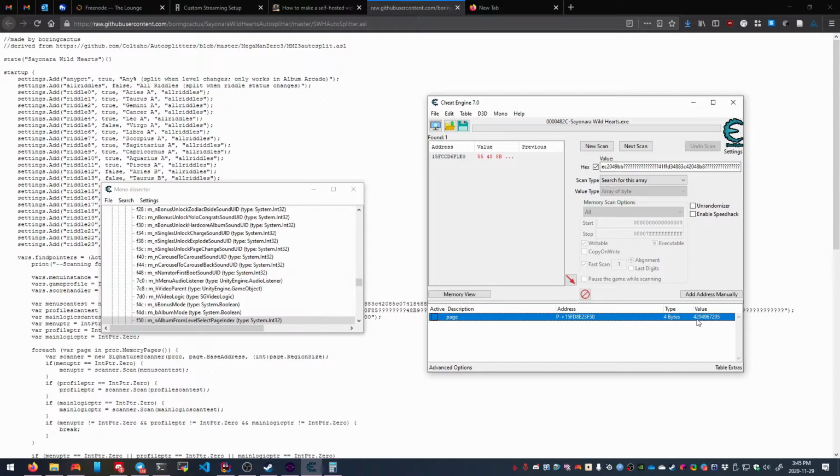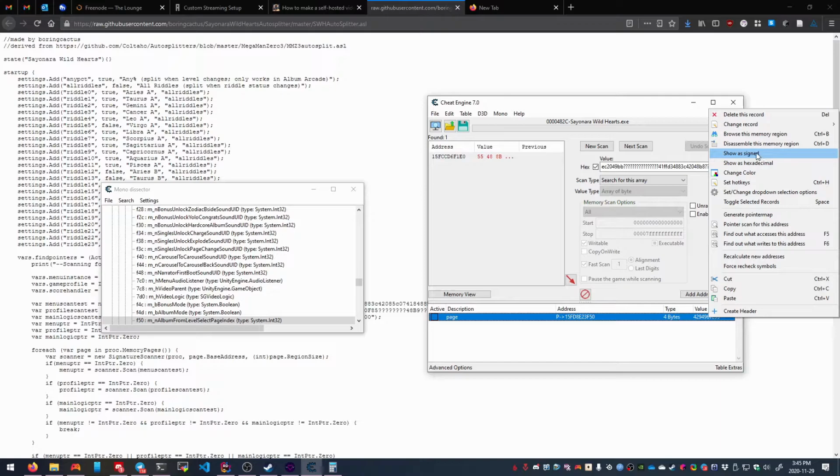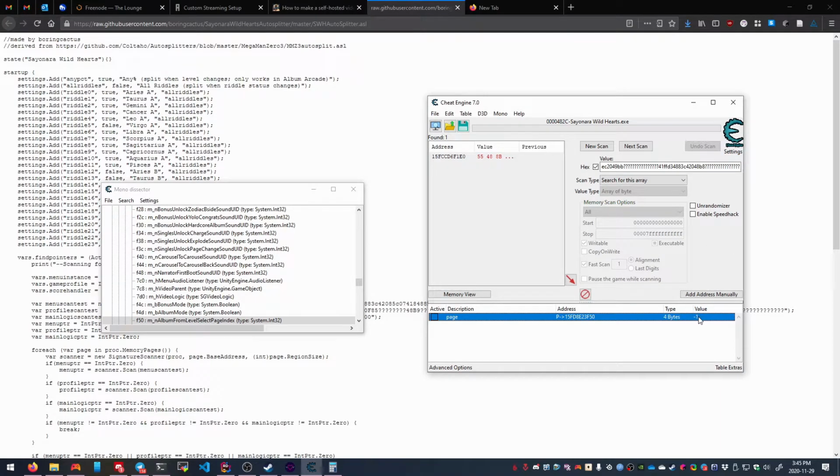And that tells it what page we selected in the menu, and that's how it knows which mode it wants to be in. So we're going to right-click there and show as signed to get the useful value, and right now it's -1, which means it just doesn't have anything in mind.